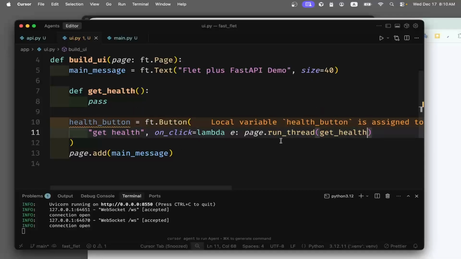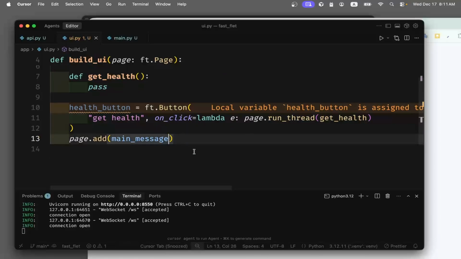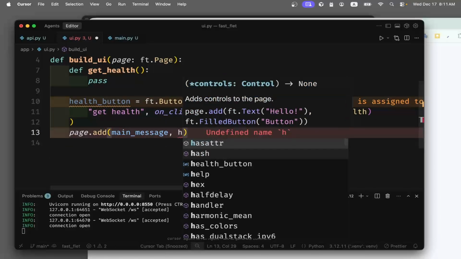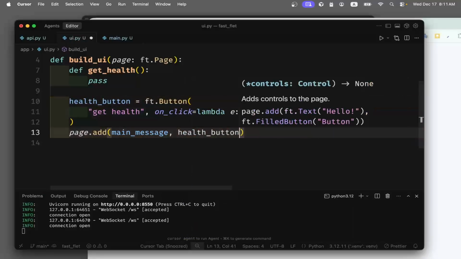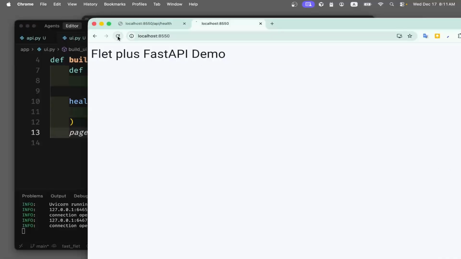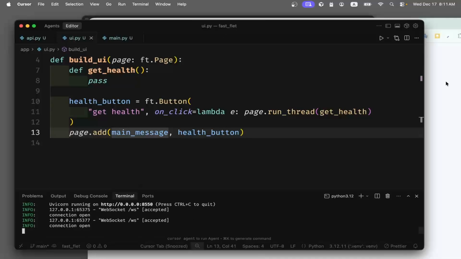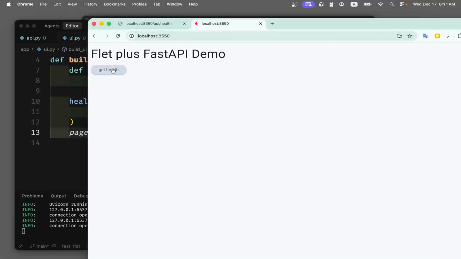Okay, there's nothing happening right now, but let's add the button in. Health button, we'll save it. And do I need to restart it? Okay, I'll restart it. We have our little health button. Let's hook it up.